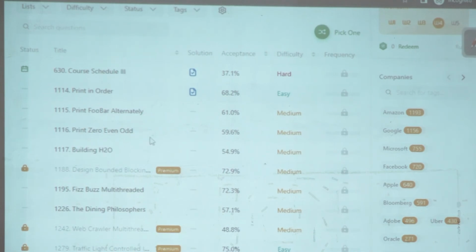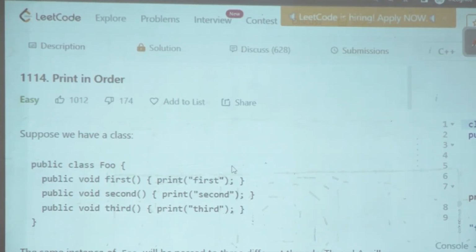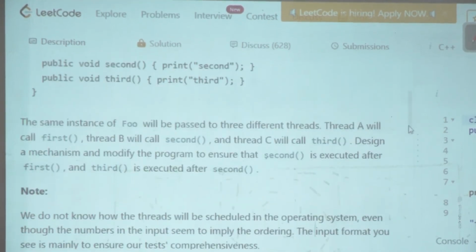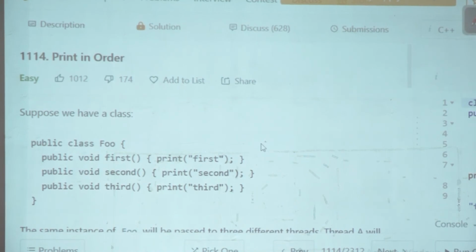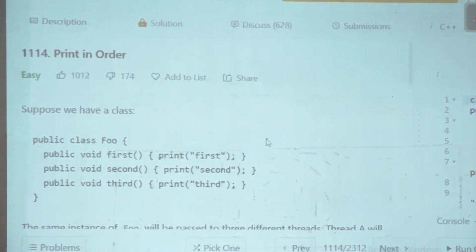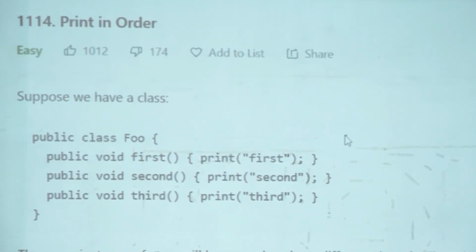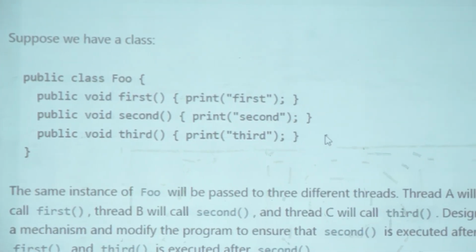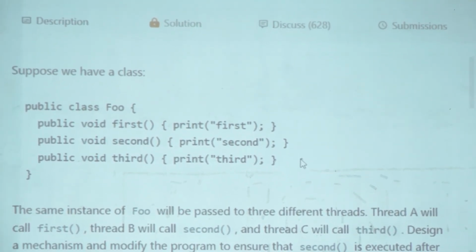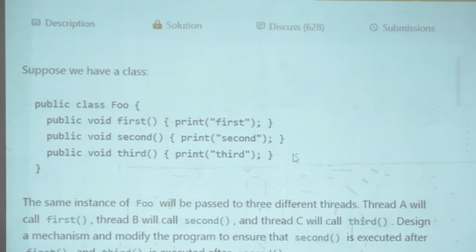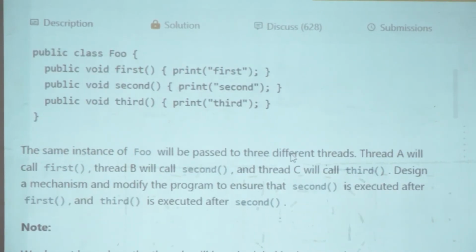Let's just look at one problem. So let's try and understand this question just for the heck of it. We are given a class Foo which has 3 methods: first, second, third. They are not as elaborate as our producer consumer. They are simple methods. First, second, third.